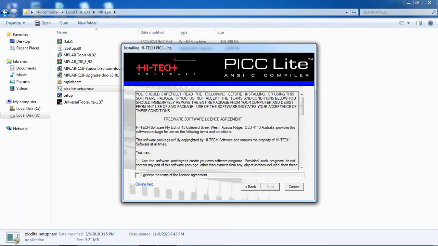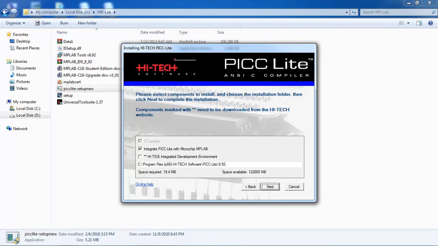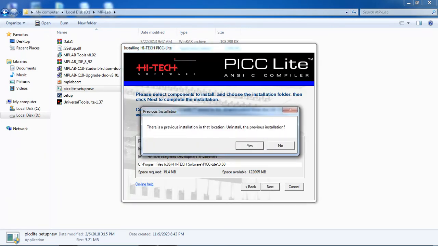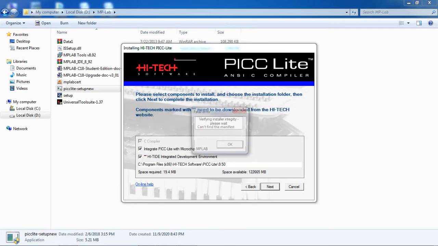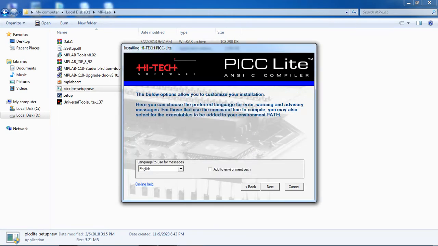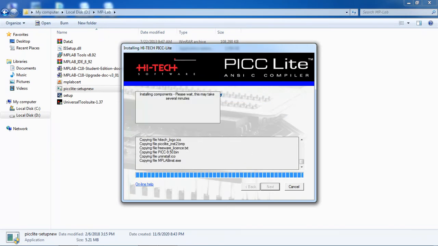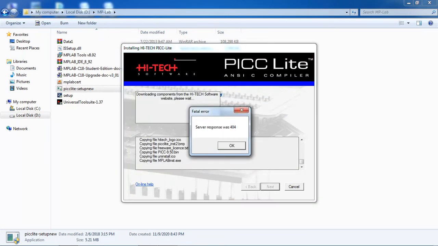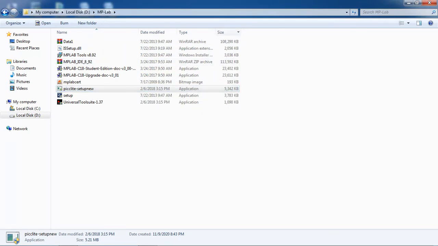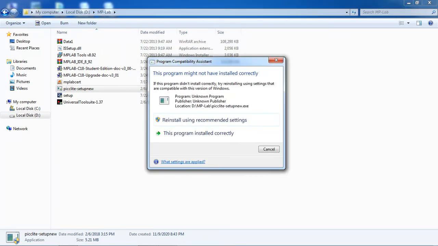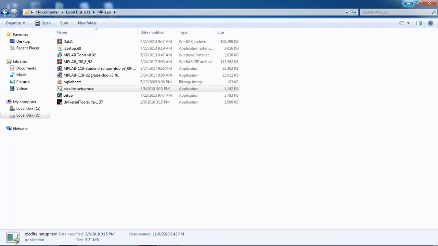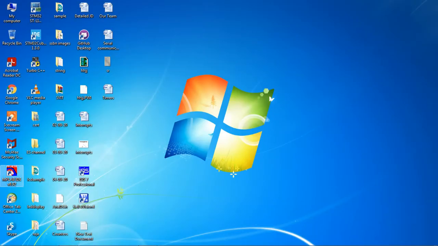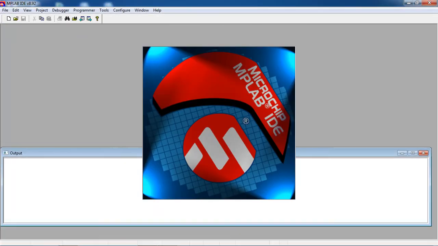If you are working with these 16-bit families, you can add the CCS compiler and you need to highlight this high-tech IDE environmental path. You can click on next. Once you minimize this, you may get an icon on the desktop, which is MPLAB IDE.